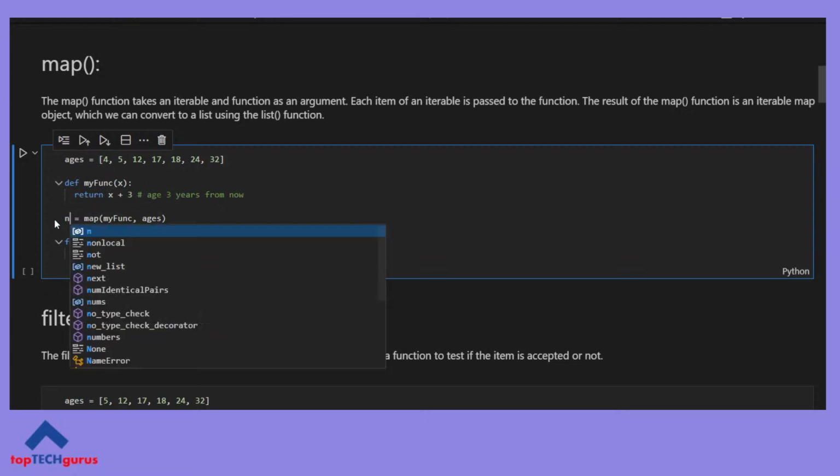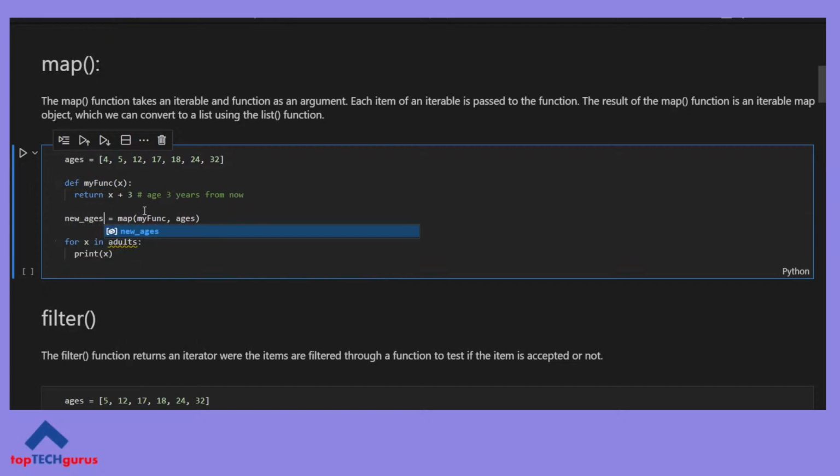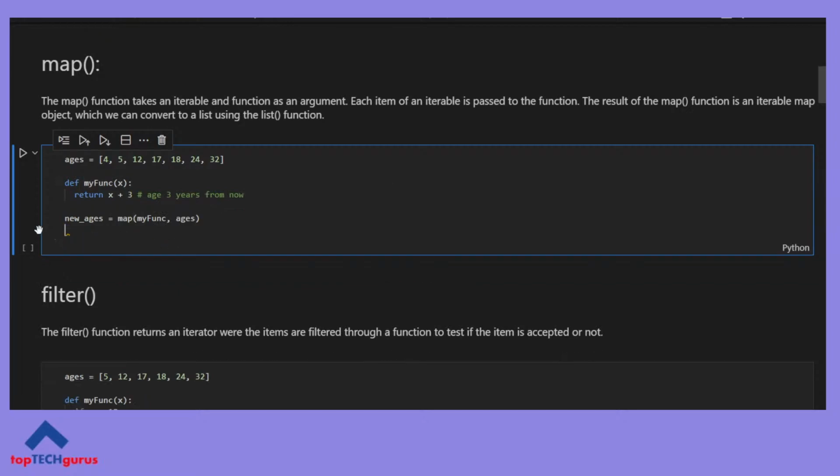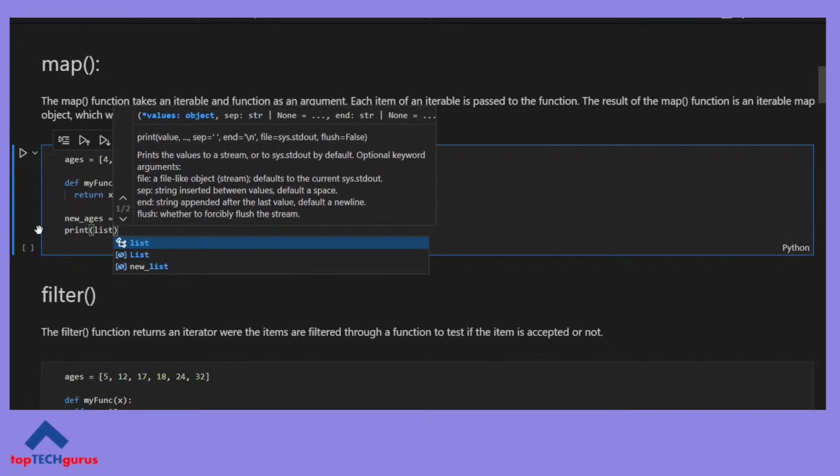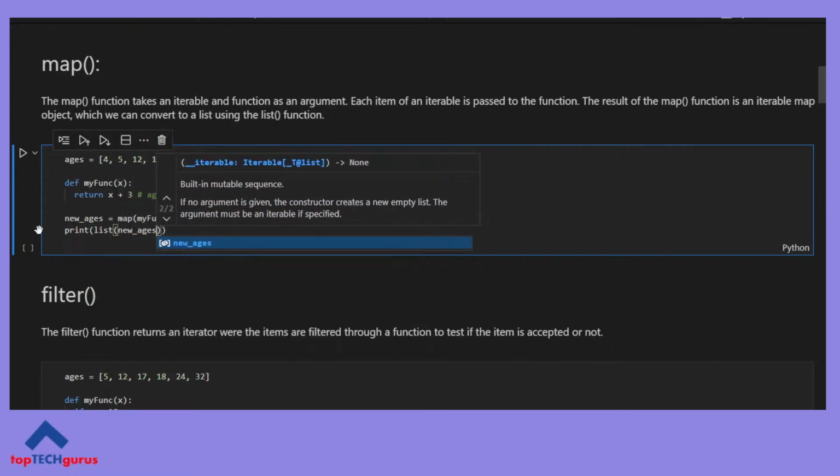So if I want to say new ages, then all I have to do is, instead of iterating through these using a for loop and doing each one of these one by one, I can use a map function and use this list as the second input. The first would be my function, and my function is defined here to return 3 years from the current age. And then if you want to print it, we can print a list of new ages.